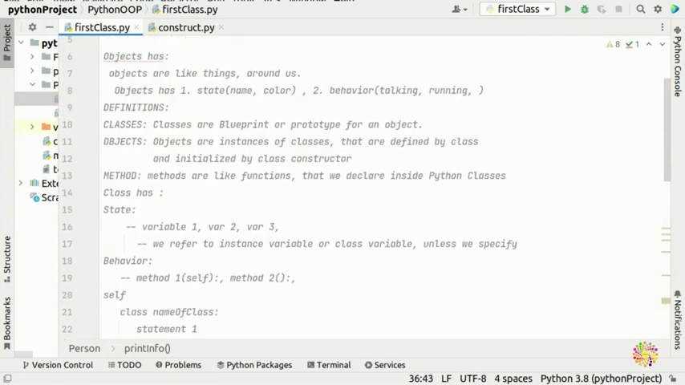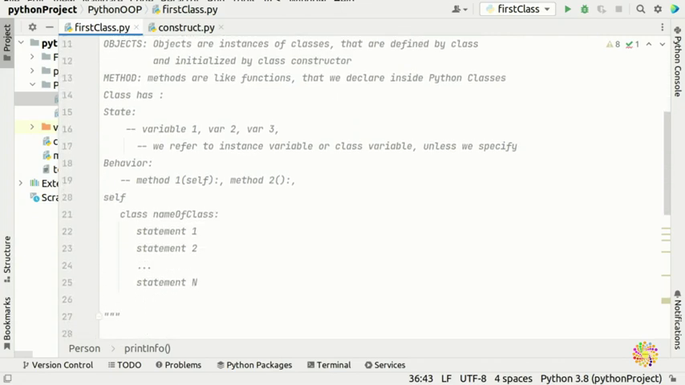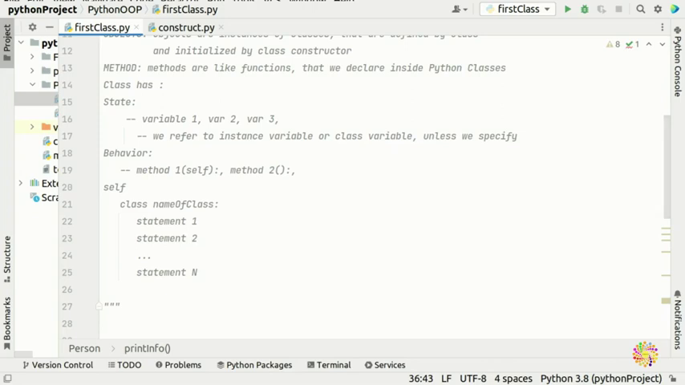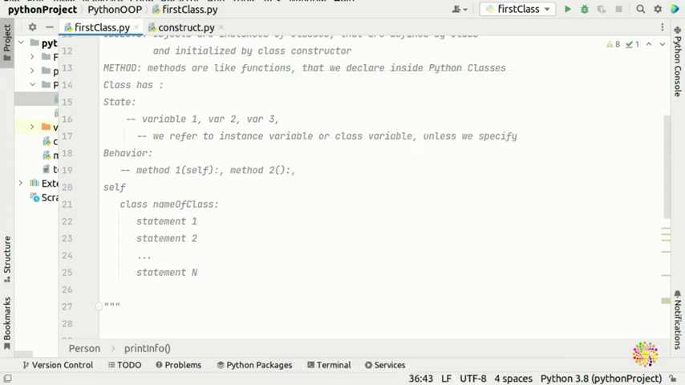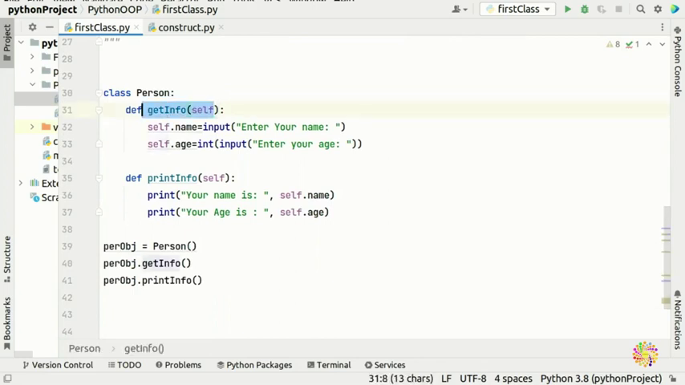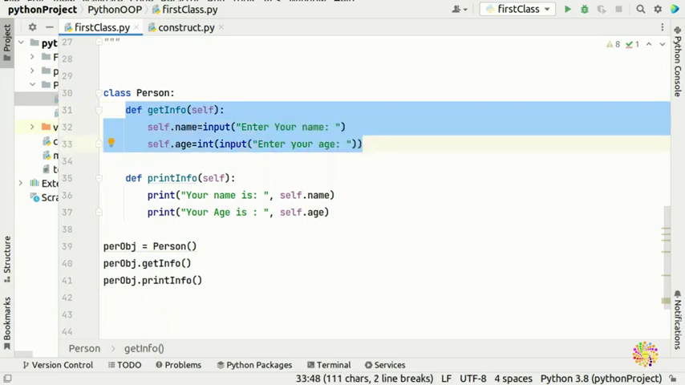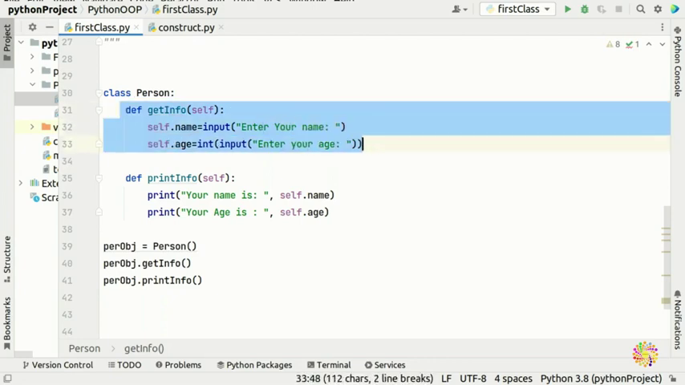In the previous video we introduced objects, classes, and methods, and we said that a class has a state and a behavior. The same applies to objects: an object has a state and a behavior. Every method in a class should have at least one parameter, and this parameter is self. Even if you don't define it, Python will put it inside all your methods. Methods outside classes are called functions, and inside classes they are called methods. In this video we're going to discuss what a constructor is.